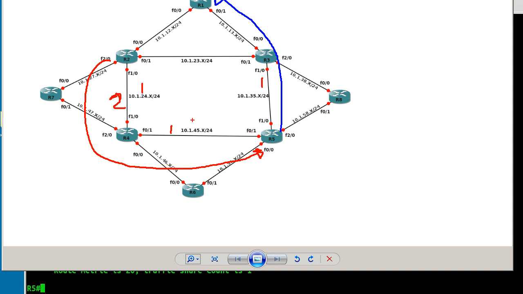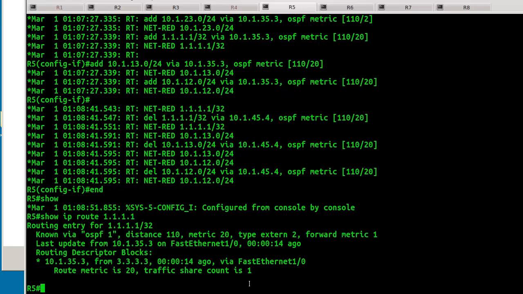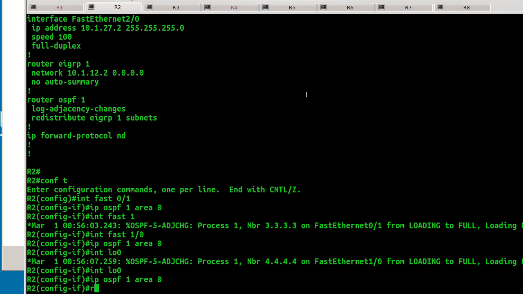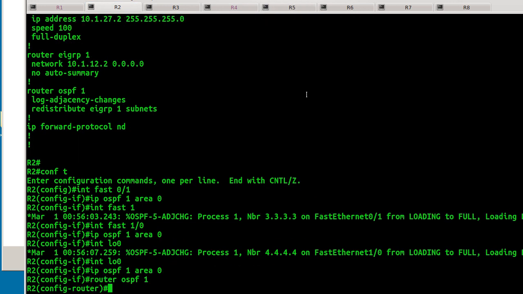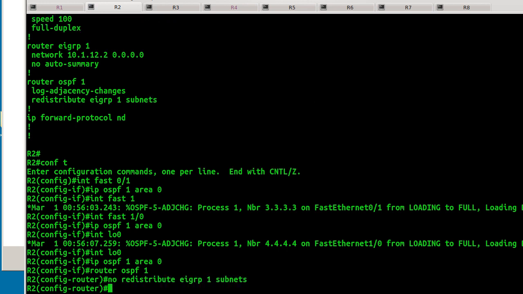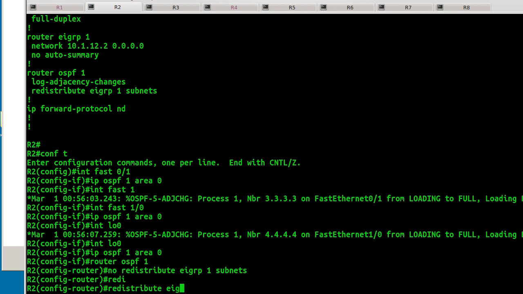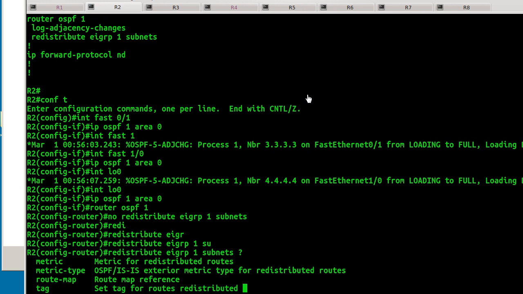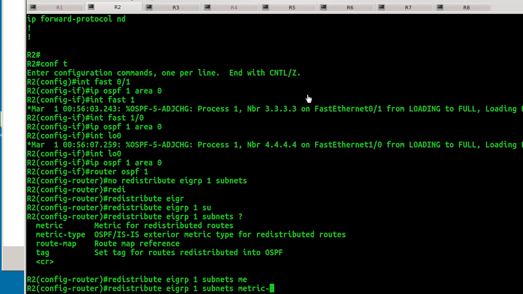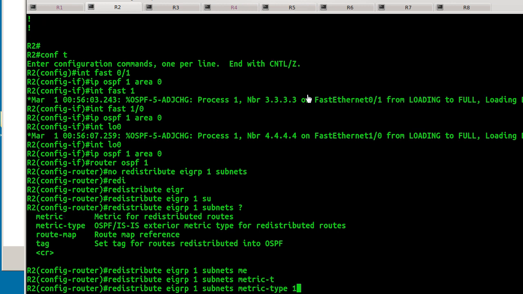Now remember, R2 is farther away. But what happens if we redistribute as a type 1? Well, the rule says type 1 beats type 2, right? Now let's try it. Let's go to R2. Router OSPF 1. Kill that old redistribution. Redistribute EIGRP 1 subnets, metric type 1.